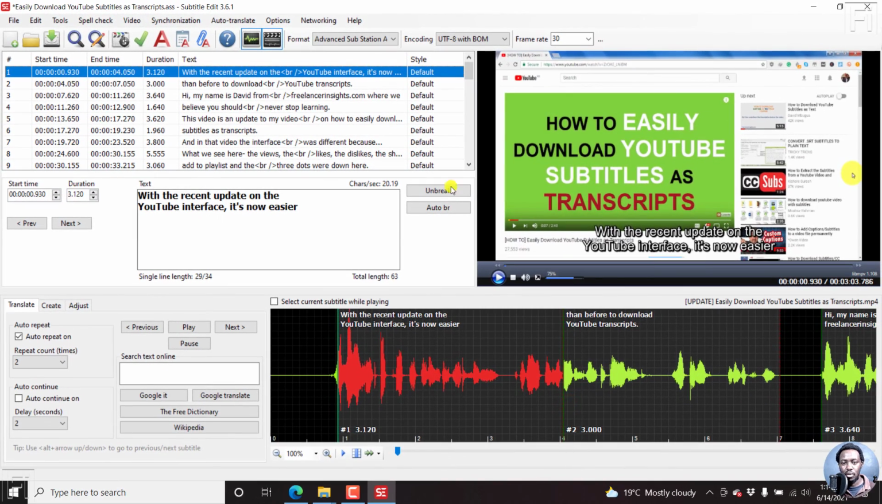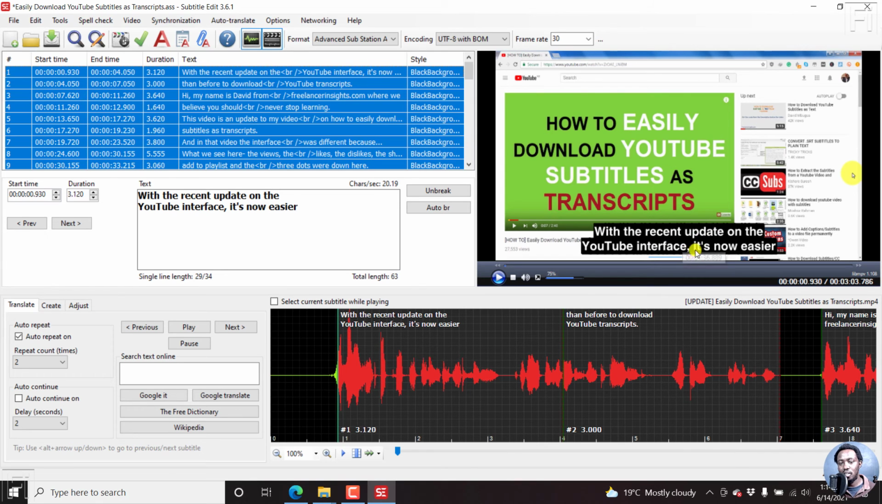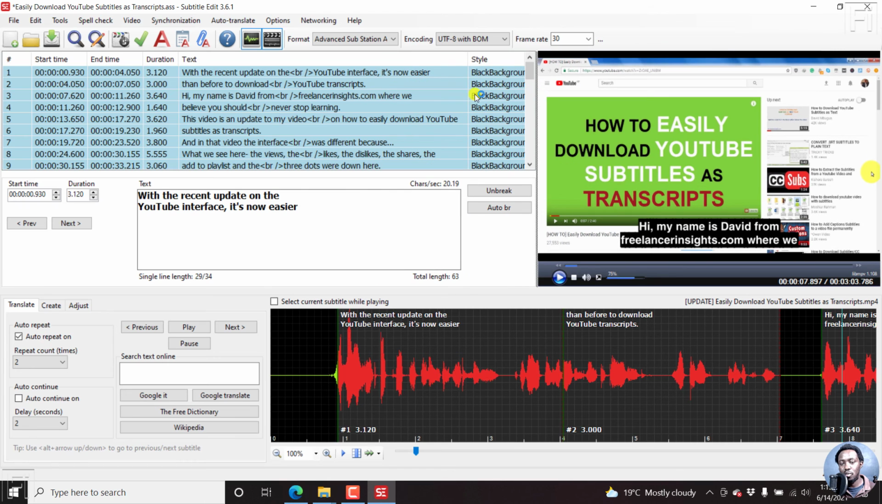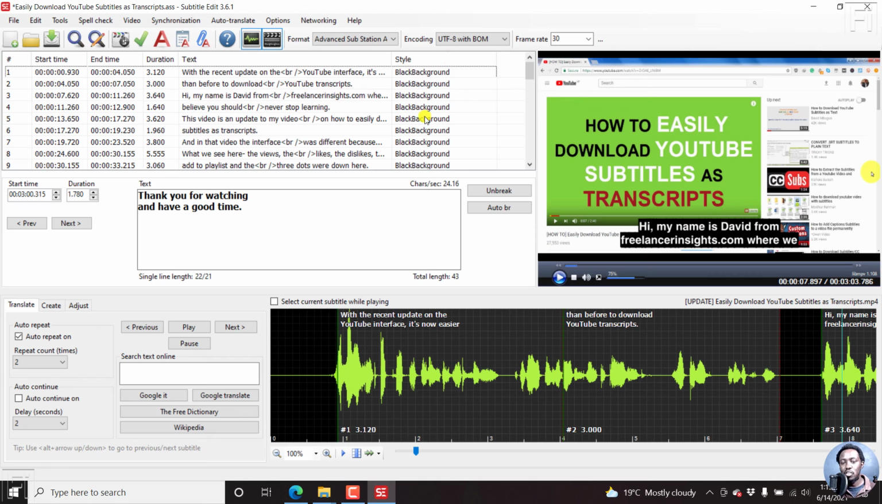Okay, now since the style is the default style here, we can just press Control A and then come to Advanced SubStation styles and then select the black background style. And once we do that, it's actually going to change the style to this. So if you navigate to the other subtitles, you'll start seeing the style that you just created. And if you just move this a little bit over and then pull this slightly, you'll see this particular style that you just created. So that is how you can easily make your own custom Advanced SubStation Alpha styles for your subtitles in Subtitle Edit.